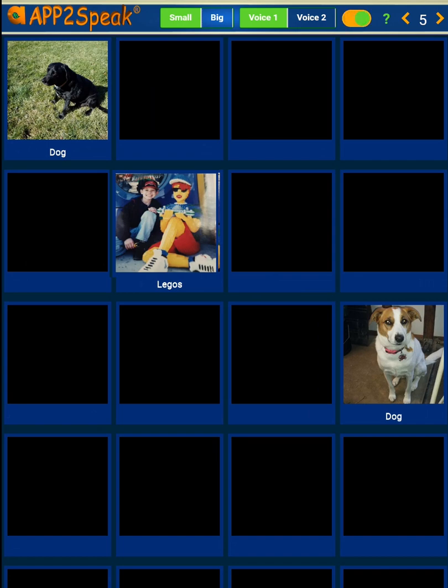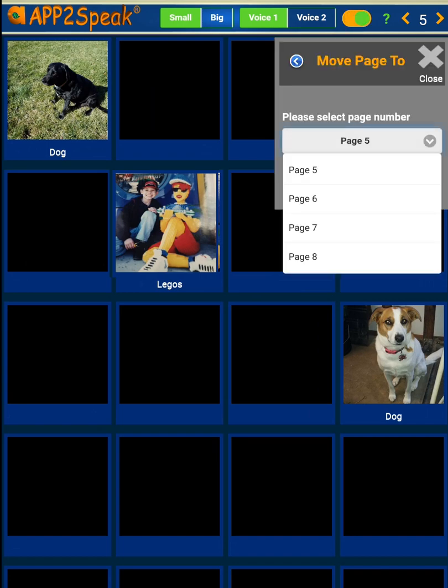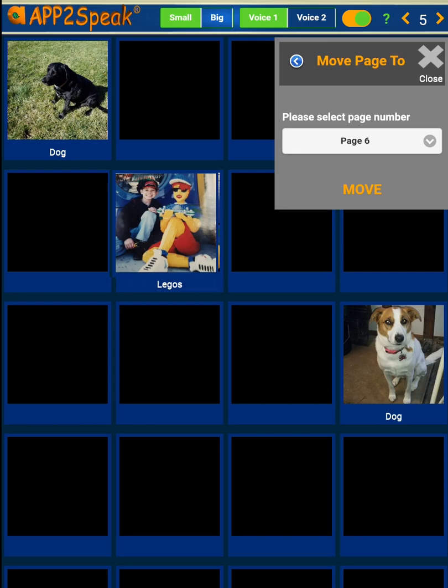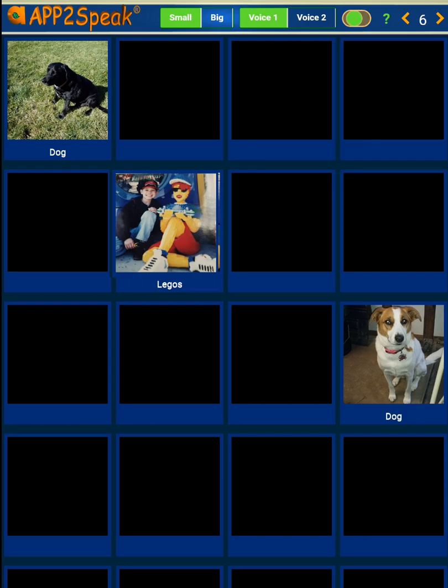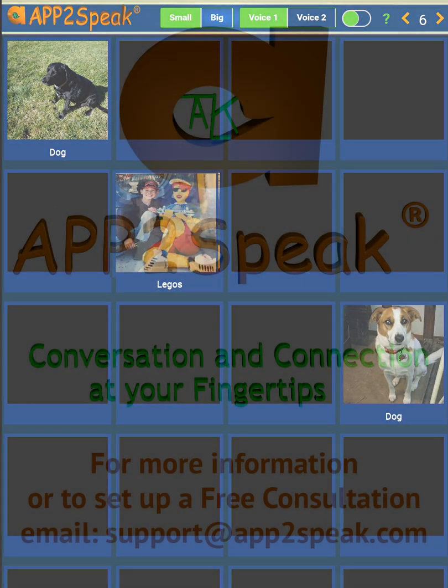Select the page number up here on the right, and this is currently page 5, and I will move it to be page 6. And currently it is now page 6.